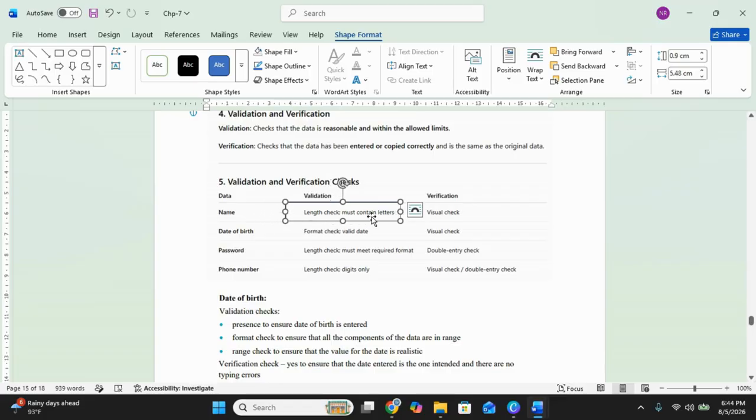And for verification, a visual check has to be performed, that you can visually double check your field, to see whether you have written the name correctly or not.